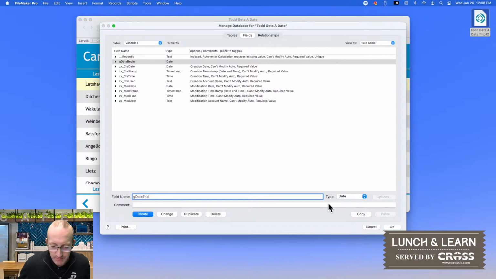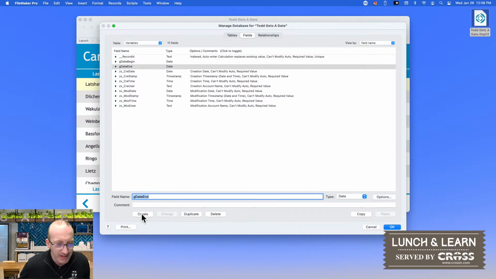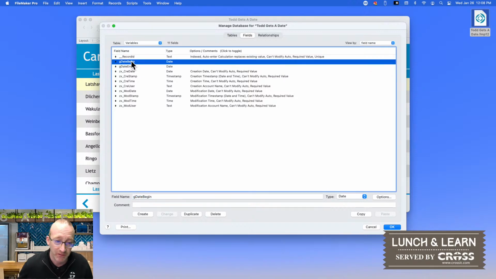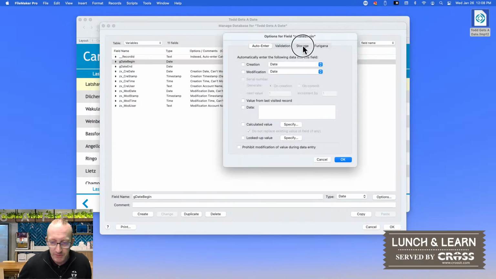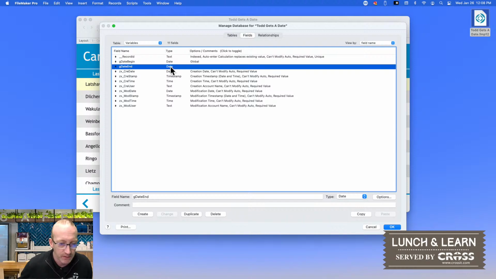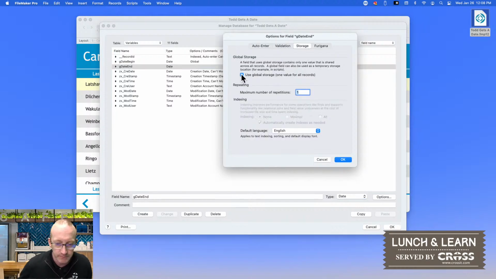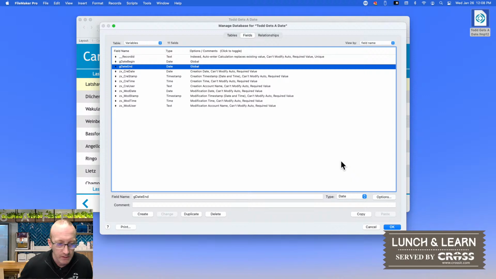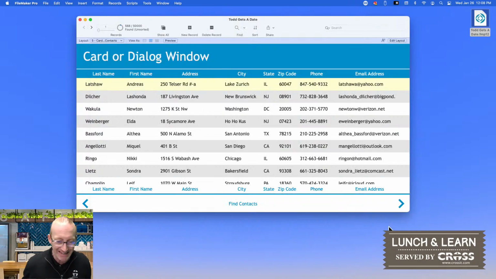And I know we had talked about a starting date and an ending date, but I usually use the word begin, so that way the start date becomes before the end date when I'm sorting. So then the only other thing we have to do here is just go in and make sure that those are global fields here. All right, so we have our inputs.